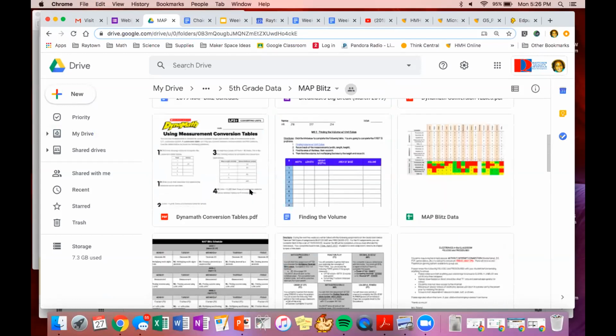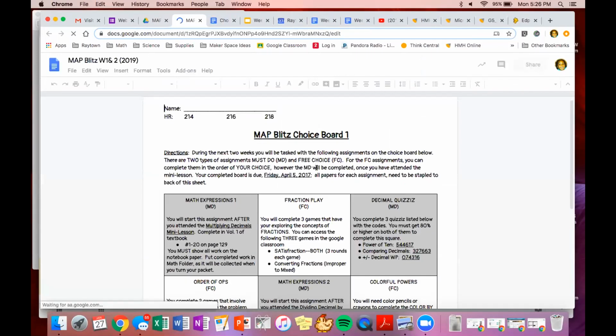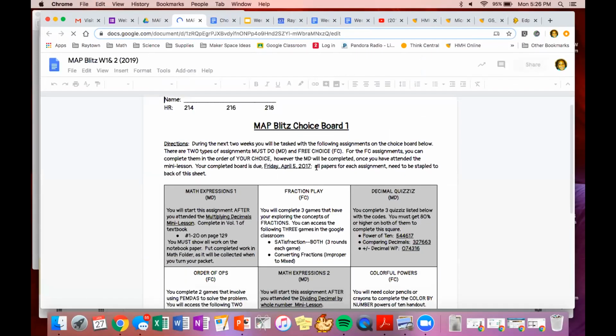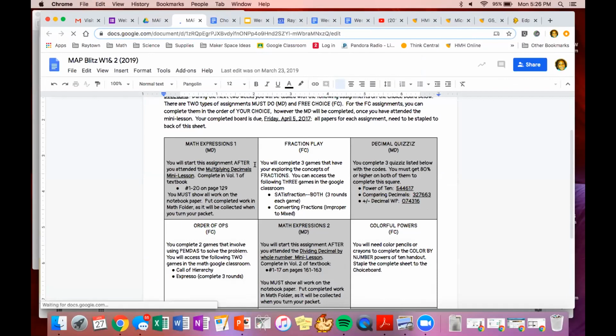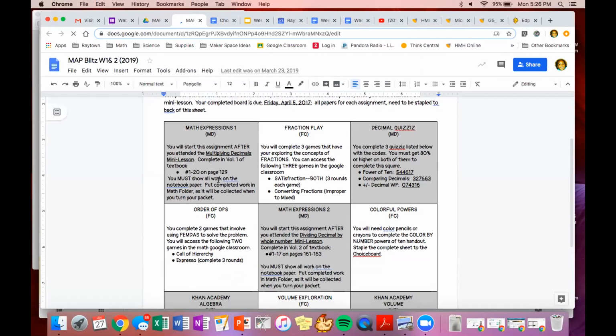There it is. Let's see, this is the MAP Blitz from last year. And I tend to make a folder each year because I tweak every year. So this is kind of what the kids got last year. And so anything that is labeled an MD, that was like a must do. They had to do it. And I typically tell them when they could do it.